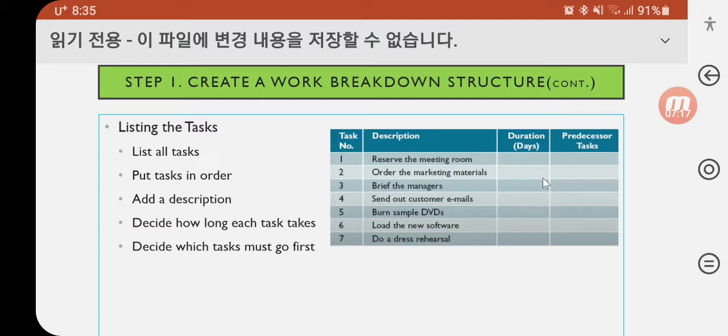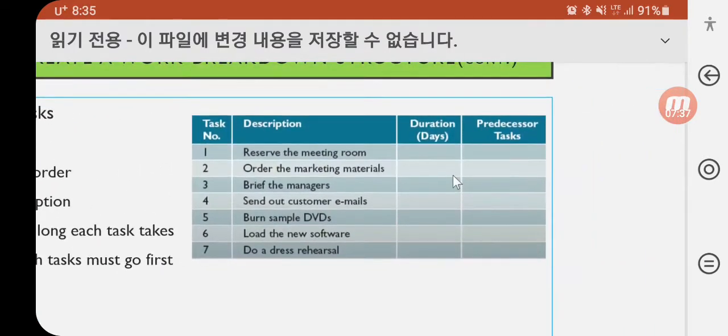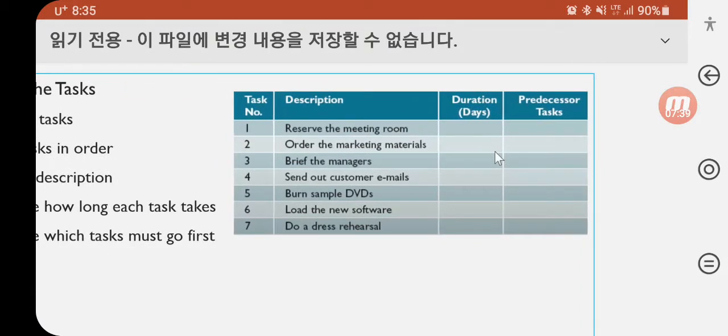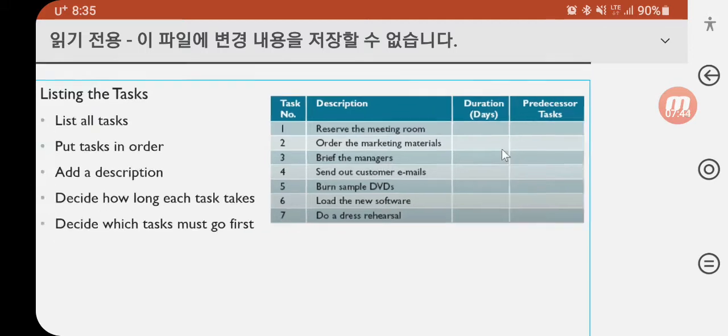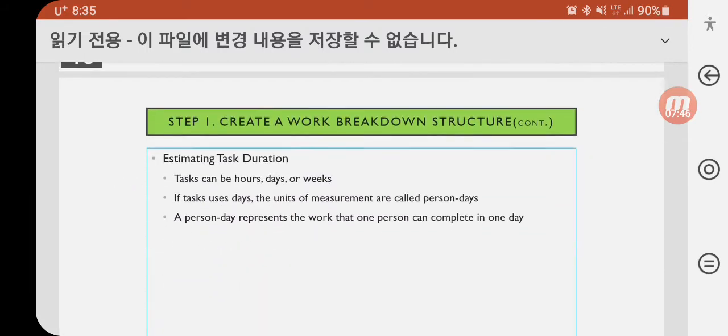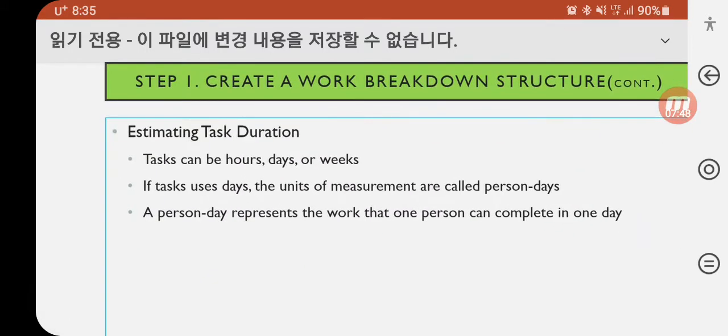Listing the tasks: list all tasks, put tasks in order, add a description, and decide how long each task is. Decide which tasks must go first, just like this picture.